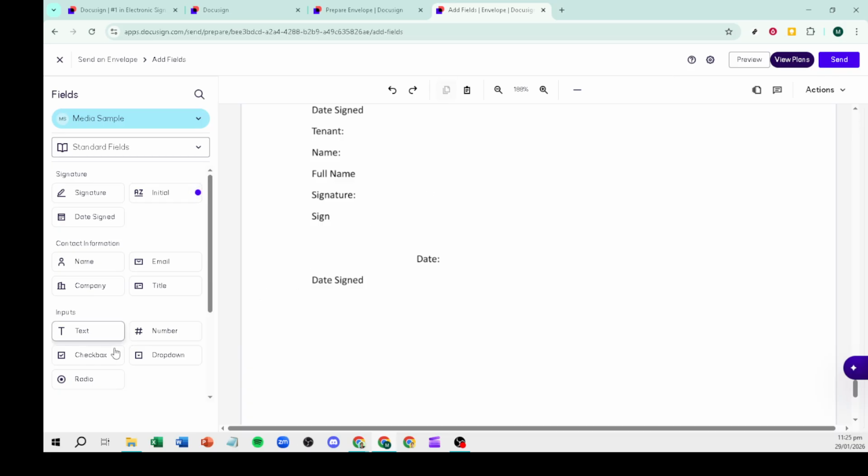On the left-hand side, under Standard Fields, find the checkbox field. Click and drag it onto the page exactly where you need it. You can resize it or place it near related text for clarity. If you need multiple checkboxes, drag additional ones from the panel and place them in a row or column as needed.